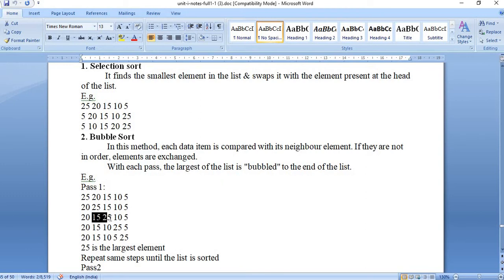After this operation, now take 2 elements 25 and 10. These two elements are compared and 10 is smaller than 25.